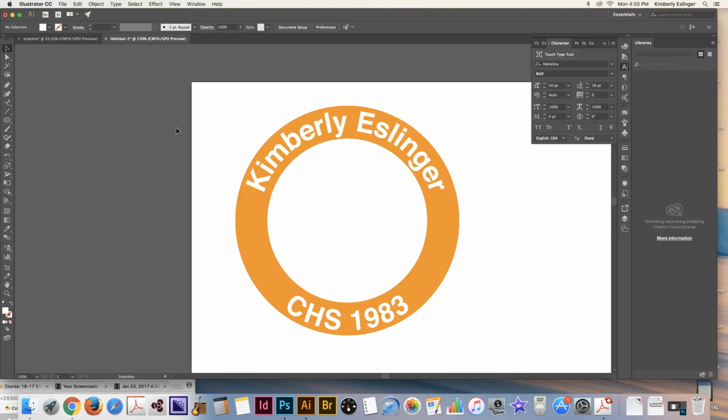But I would like all of you guys to try this. Try to type, make some type go on one side of the circle, on the other side, and see if you can keep it aligned with a ring of some kind. So there you go. Good luck.